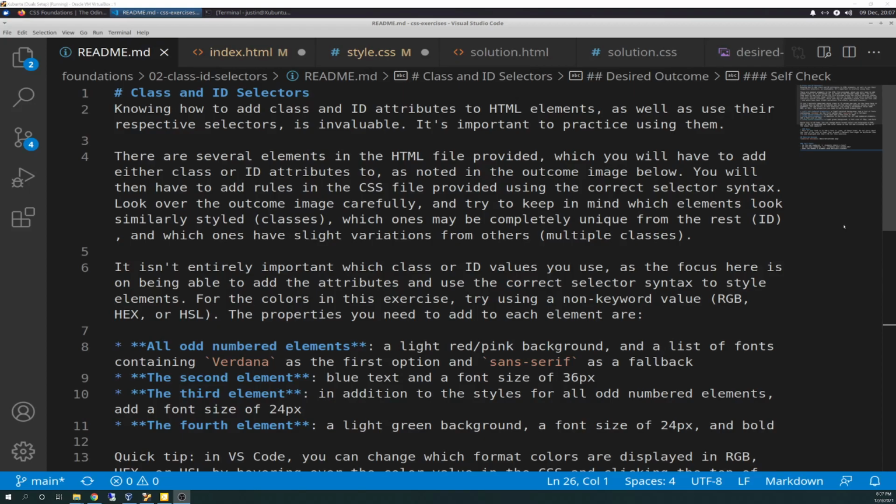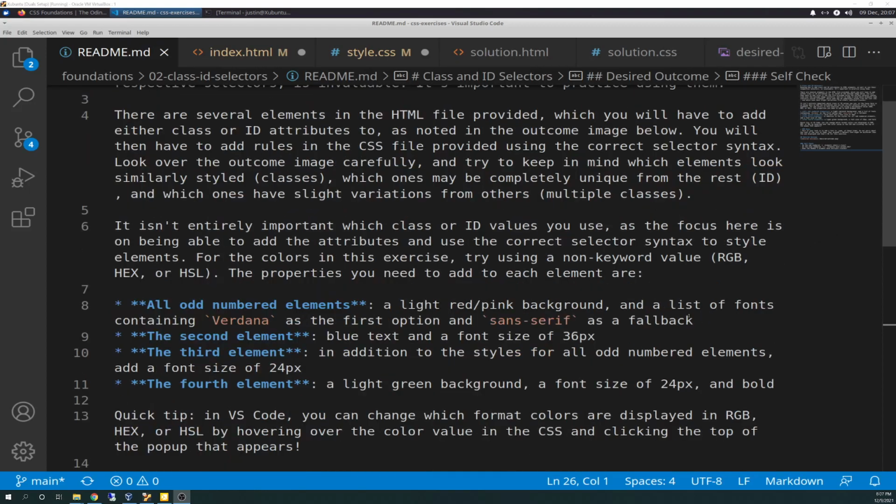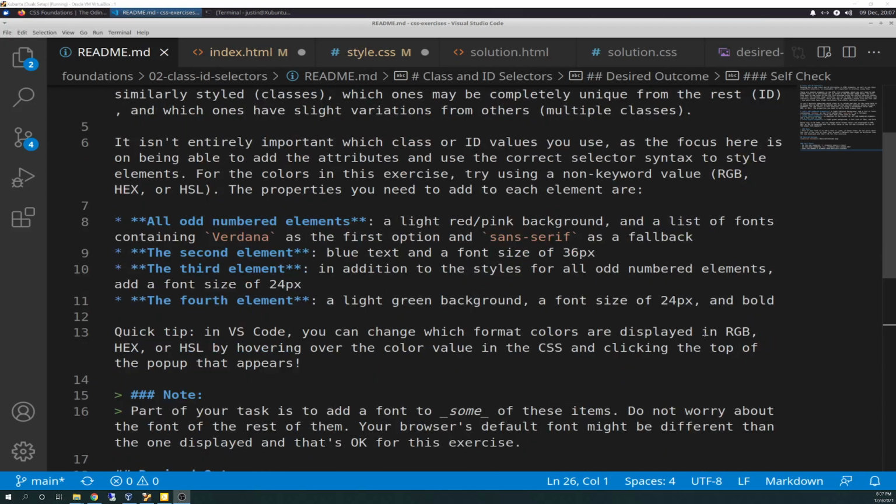The properties you need to add to each element: all odd-numbered elements get a light red and pink background and a list of fonts containing Verdana as the first option and sans serif as a fallback. The second element, blue text and a font size of 36 pixels. The third element, in addition to the styles for all the odd elements, we're going to add a font size of 24 pixels. And the fourth element is a light green background, a font size of 24 pixels and bold.